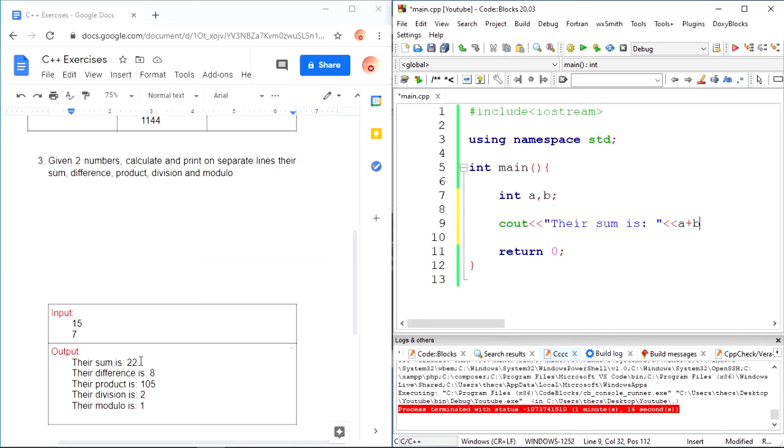We're not done. We want to also print an end of the line, because if we don't print an end line, the next thing that we'll print will actually be concatenated to a plus b. So we just say endl. We can actually separate multiple messages by using the cout operator, which is << . Alright, for the next message we'll do cout, and this time "their difference is: " with a colon and space.